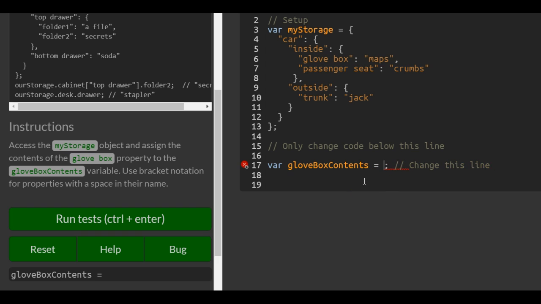So we want to get into glovebox. So first we have to start with the name of the object that we are trying to get into. So myStorage. And then we want to get into the glove box. So once we're in myStorage, we want to go inside of car, because that's where the glove box is. So we would do dot car.